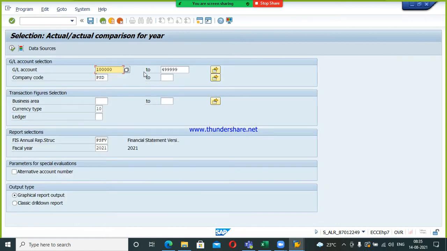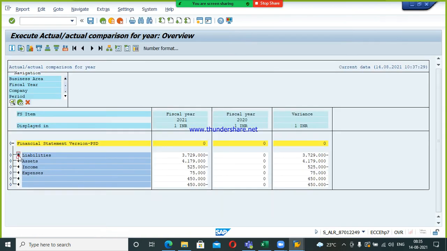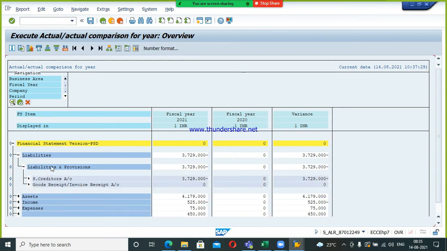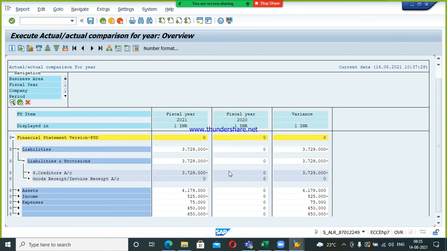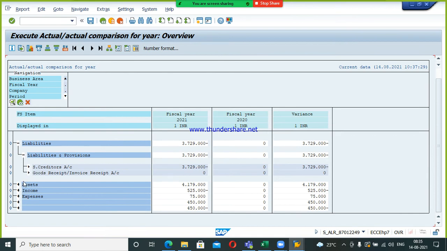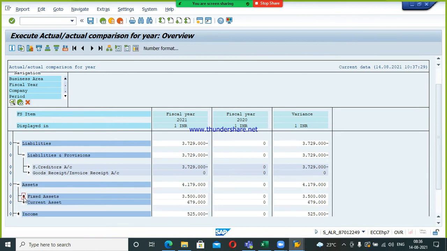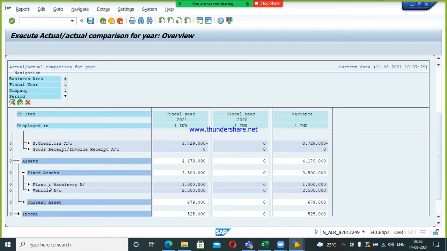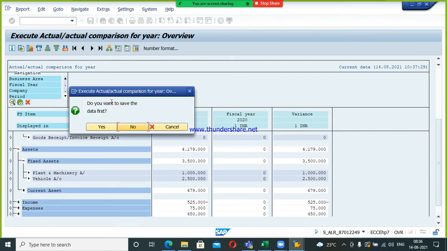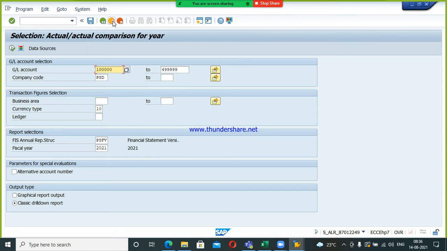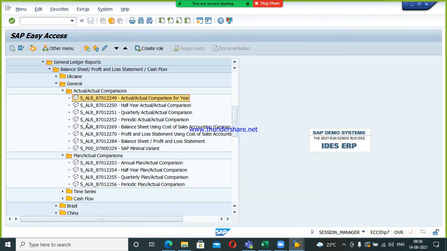I don't want to save this, and you can go with the classic drill down report also. Select that one, execute. Again we will get a similar result, just click on this. Here we cannot adjust the columns, whereas there I can adjust the columns. And one more standard report we can use. This is a T code, S_LR_87012122449. This is a T code for this particular report, right?